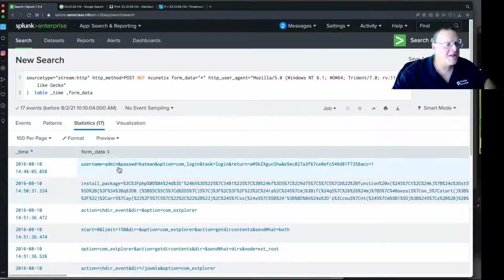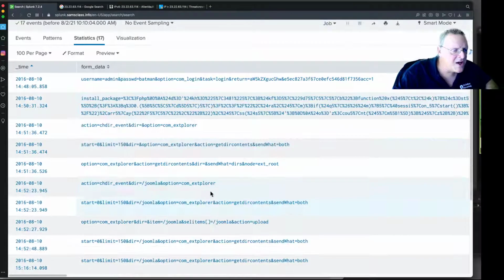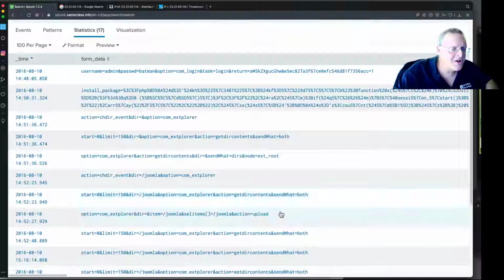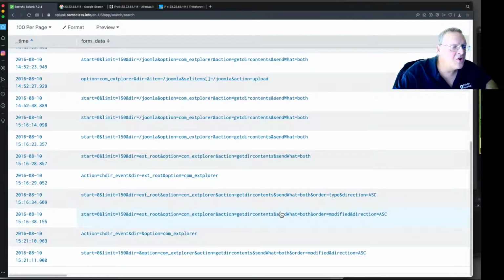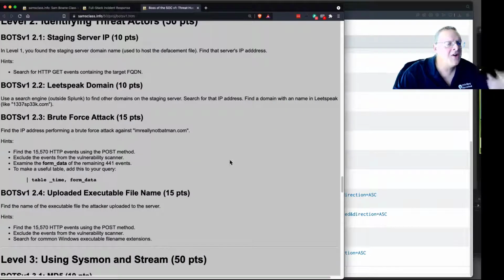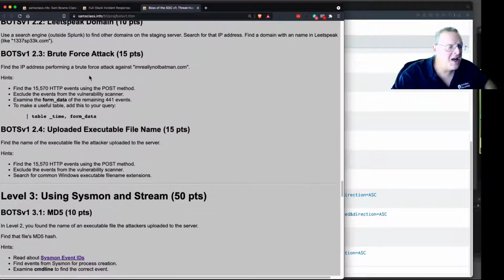48:05. Okay, here's what they did. They logged in. This is apparently the right password, Batman. Now they installed a package with the PHP shell, and then they did these other events here. So now we've learned quite a lot more about what happened here, and we've pretty much gotten to the bottom of this brute force attack. We know how they achieved execution and what they did pretty much.